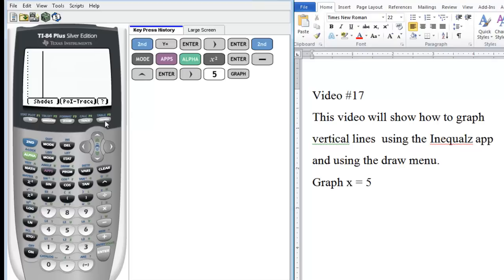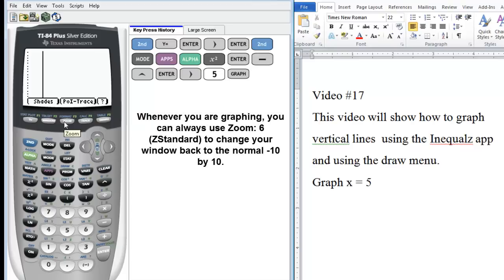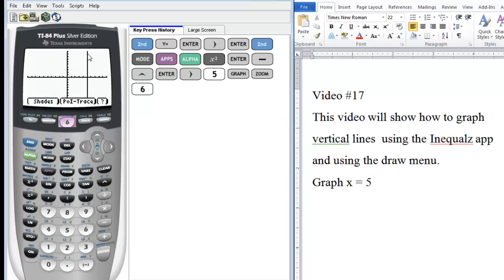So when we graph it, this graph looks a little strange. Whenever your graph looks strange, something you're not used to, you can go to zoom, and under zoom you have standard. That always takes you back to your normal 10 by 10 window. So there's our vertical line, X is equal to 5. You also have these additional menus that show up with this app, and that's if we were graphing inequalities. So that's the first way that we can use the Inequalz app to graph a vertical line.